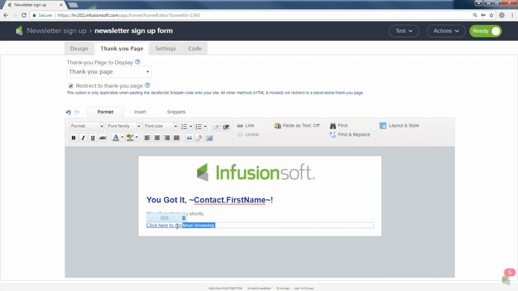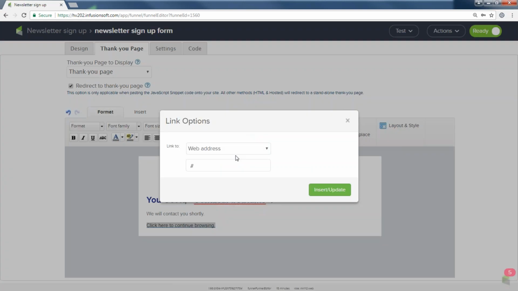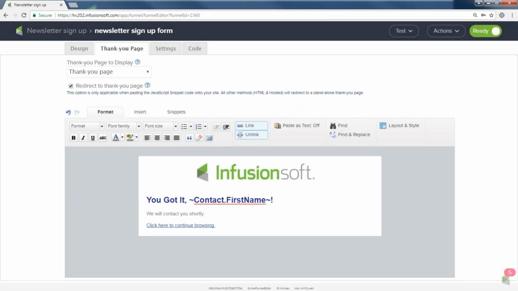The last thing you're going to do here is it says click here to continue browsing. You can change that to whatever you want, go back to my website, etc. Just make sure you hit the link and link it to something. I'm going to link it to Infusionsoft.com, and hit Insert Update.